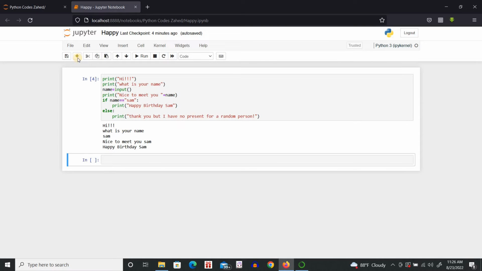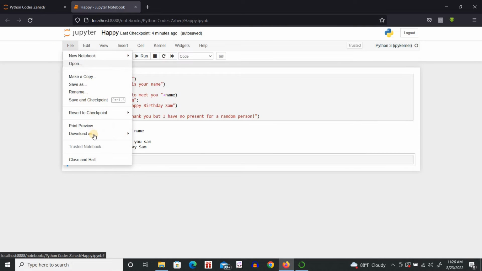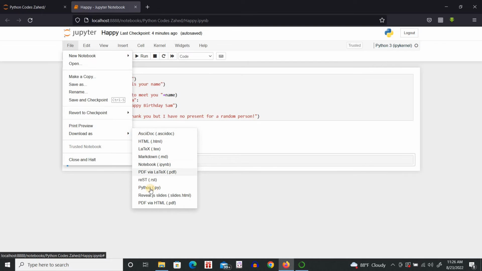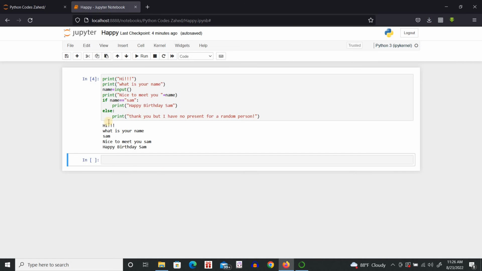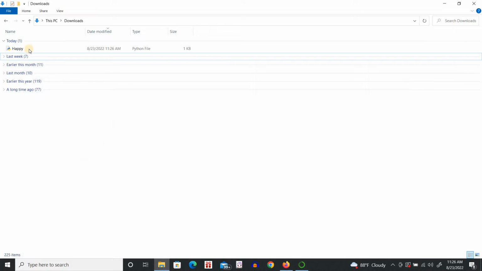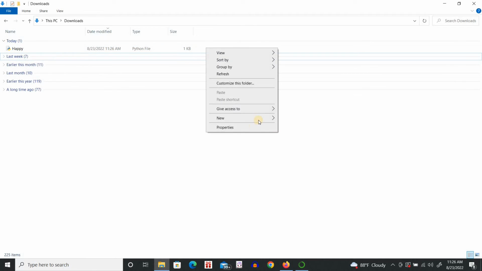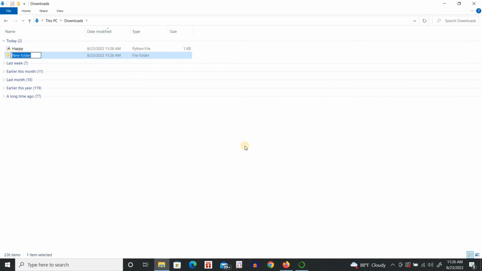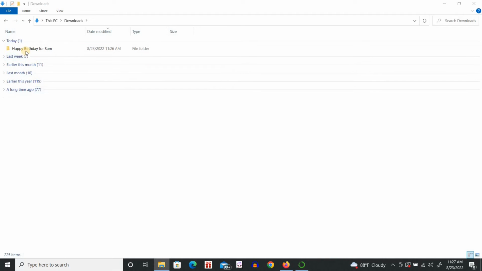So to do that, first I'll just download it as a .py Python program. There you go, .py, and happy has been downloaded. So I'll just go to my downloads folder, and I can see that happy is there. Now I'll just create a new folder. Let's say, happy birthday for Sam. I'll just call that. Okay, now I'm putting happy inside there.